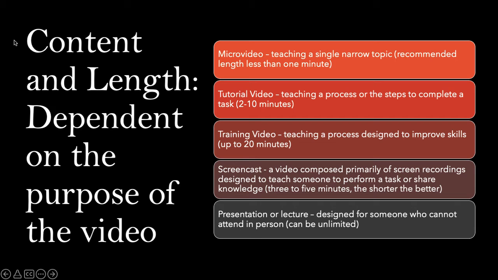The training video where you're actually showing and teaching a process or trying to improve somebody's skills, that's going to be the longer video, up to 20 minutes. Screencast, which is what we as educators do a lot of, a video primarily to teach someone to perform a task or share knowledge. You want to, according to everything that I've researched, keep it to 3 to 5 minutes with the idea that maybe the shorter the better.